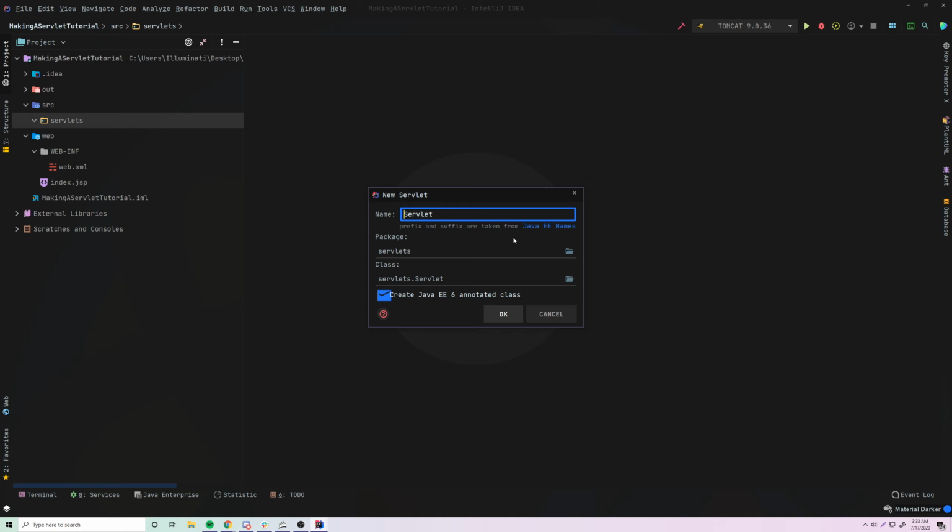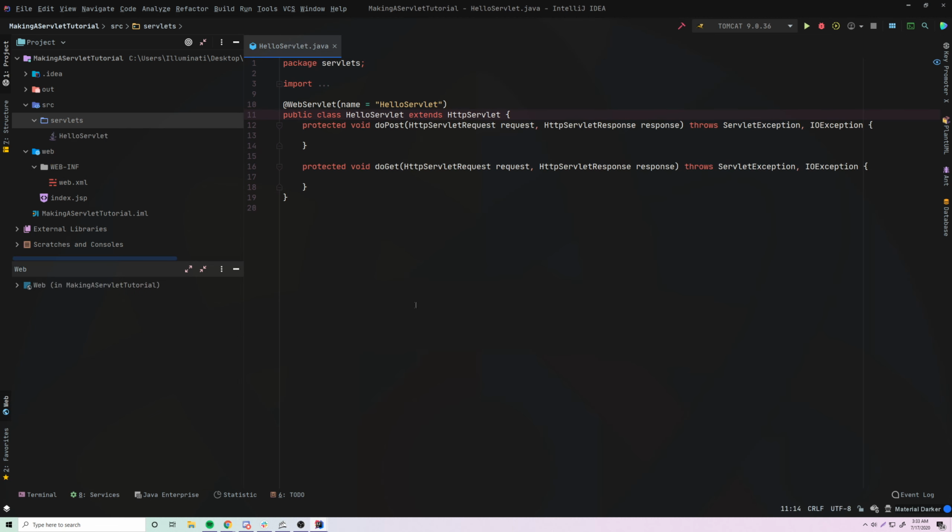So we're just going to make something very simple like hello servlet. So whenever they go to /hello, the hello route, that's where the request will be processed within the hello servlet, okay? And it's going to put that inside of the servlets package. And then also it's going to create a Java EE6 annotated class. And that's something we'll look at in a second, okay? So that's pretty simple. So let's just click OK, and now it's going to generate the servlet for us.